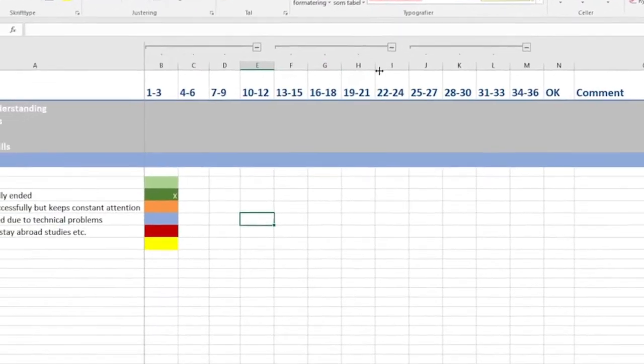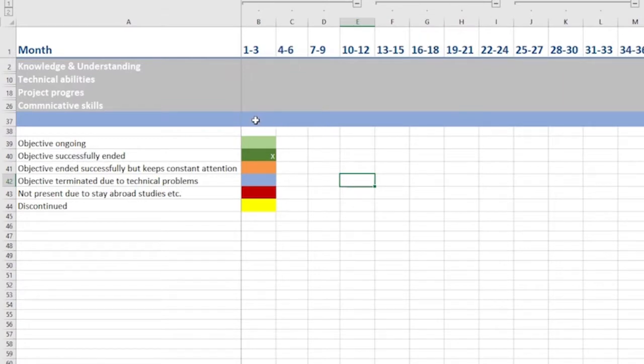The colors below represent different labels that you can assign to each objective to show whether an objective is ongoing, successfully ended but keeps constant attention, or terminated due to a technical problem. There are also labels to signify that you're absent due to stays abroad, studies, maternity leave, etc., or to use in case an objective is discontinued for some reason.